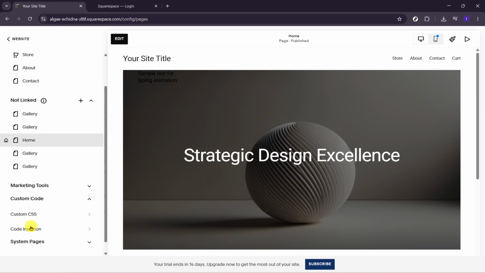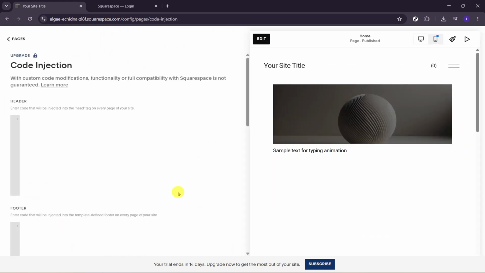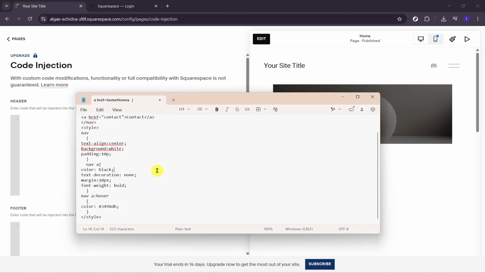Open Code Injection. This panel has fields for header and footer. The header is ideal for HTML and CSS that need to load early, while the footer is common for scripts that can load later. Your second navigation markup and styling usually belong in the header, so it appears and is styled as the page loads.